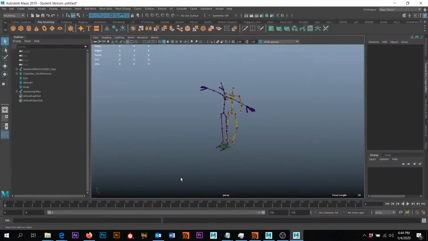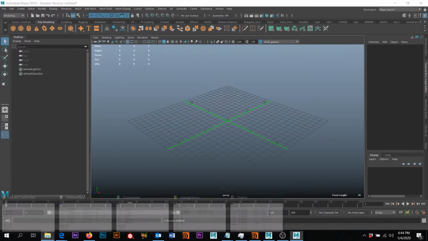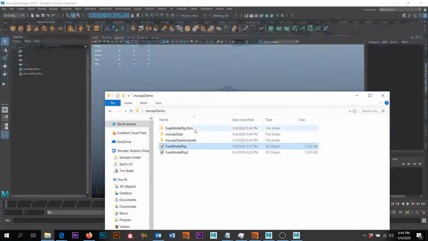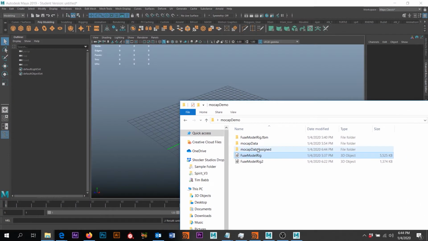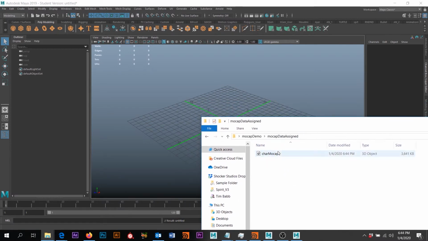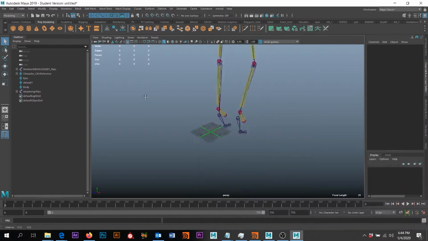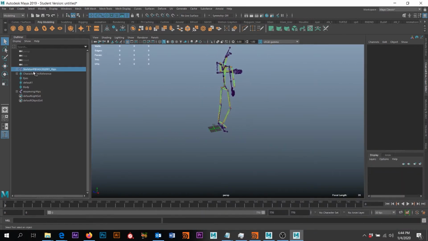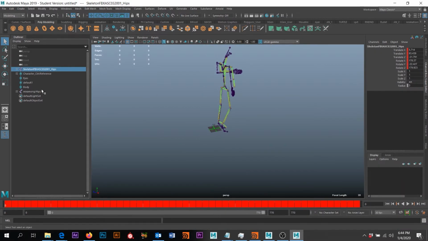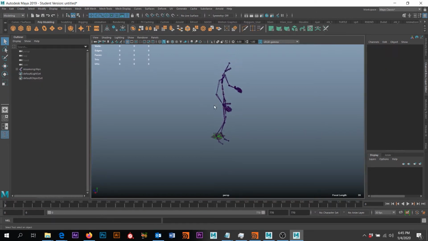Cool. So what we need to do is we'll go ahead and clean this up, and then we'll run through the same process for the next character, and then we'll get them both imported. All right. Character mocap 1. We need to clean this up a little bit, so we're going to drag this into a clean scene of Maya. I'm going to delete everything except for the very last skeleton rig. Okay. Cool.